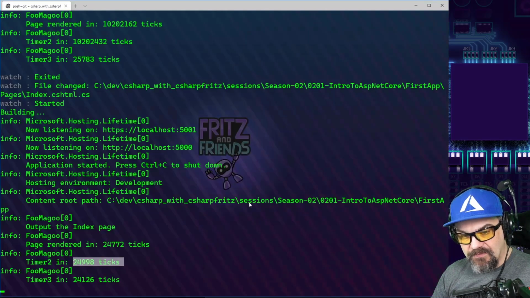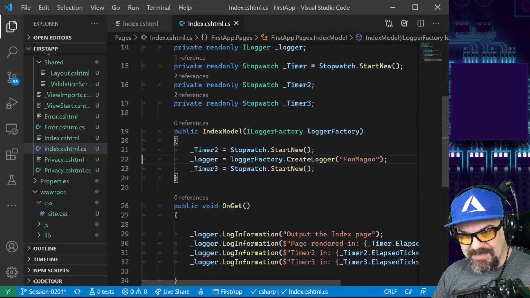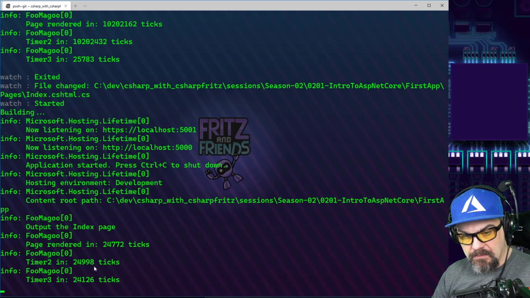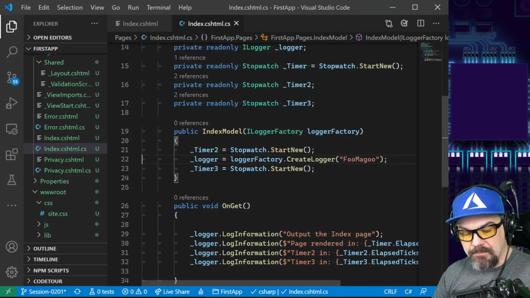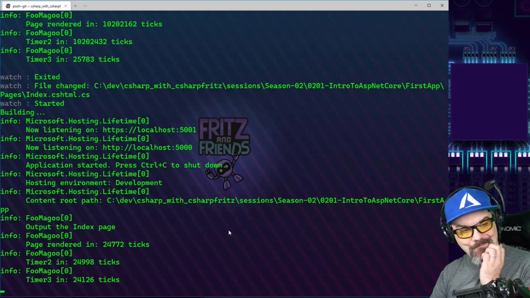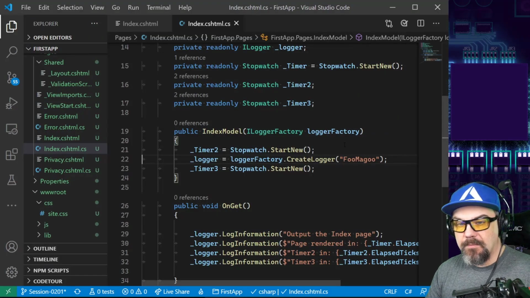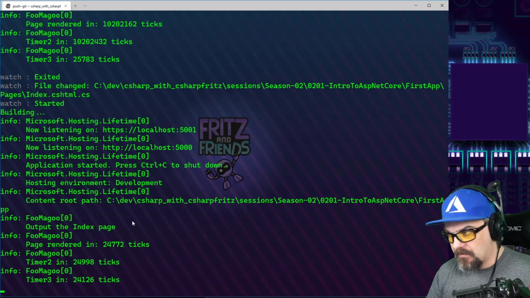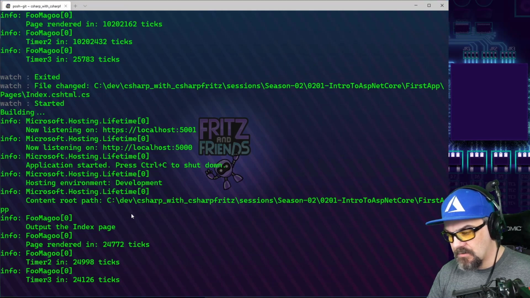No, the page render isn't faster than construction. Construction has to happen first, right? So timer 2 and the timer 3 happens after it stashes the logger, right? So there's what, 872 ticks between timer 2 and timer 3. So, yeah, timer 2 looks like it's being assigned before the timer, which doesn't make sense. It shouldn't be asynchronously initializing properties.